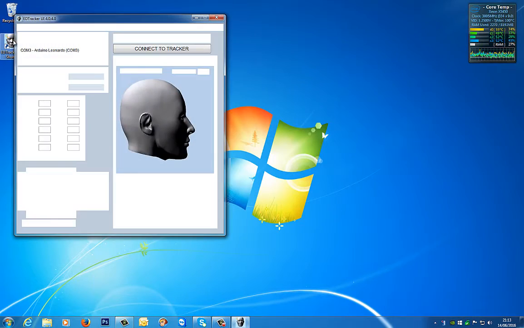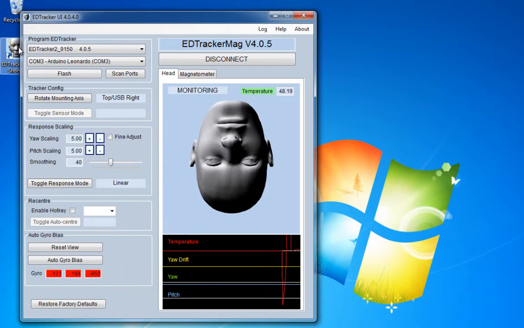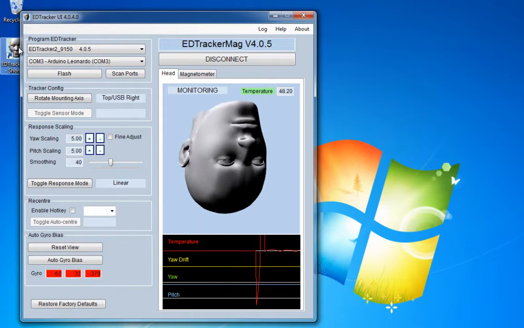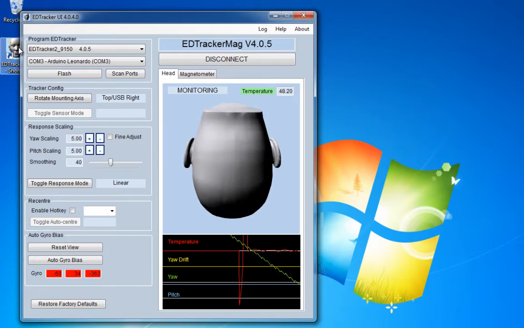Run the program. So the first thing you notice is you've got a big face staring at you, and in this example it's upside down. Now this is a device that I've made myself, so it's already flashed with the latest firmware, which you can see at the very top.